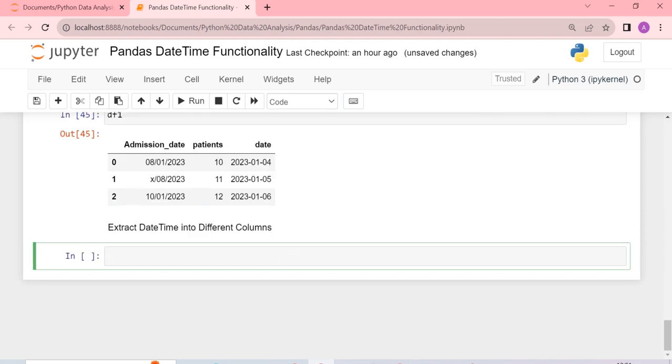So here first I'm gonna create a data frame. So here I say df equals pd.DataFrame, with a date column, to which I'm gonna pass values like 4/8/2023, 5/8/2023, that is 2023, and then 6/8/2023.